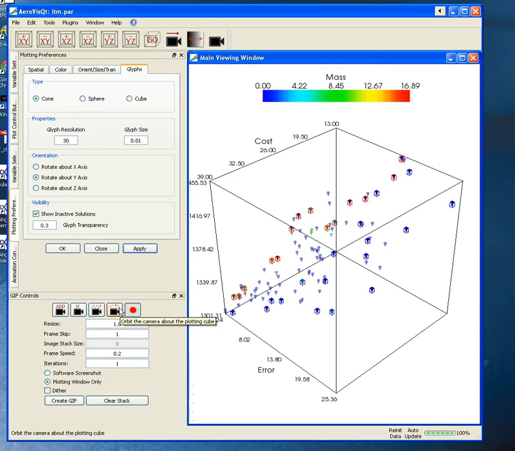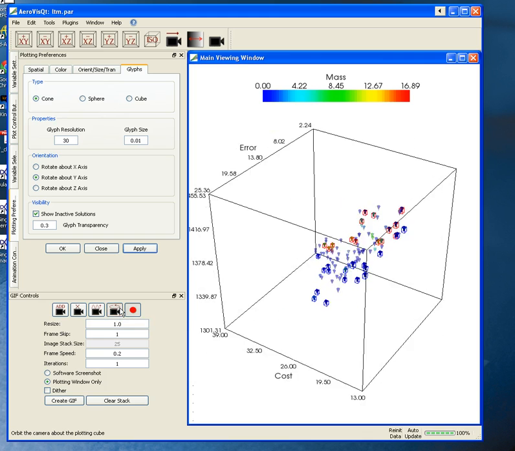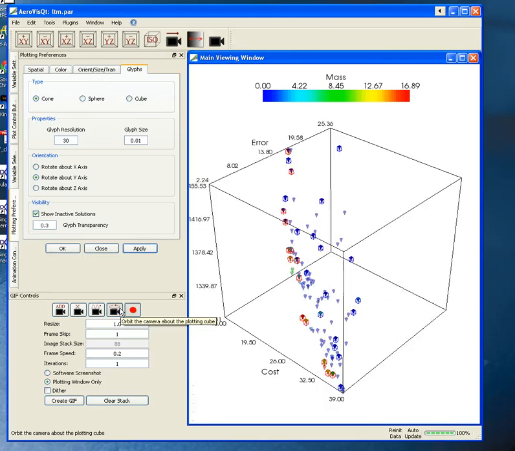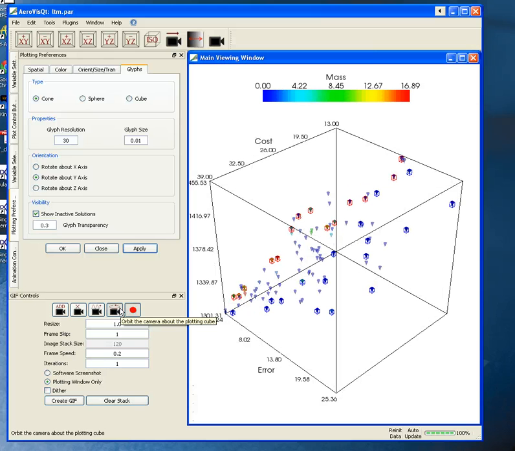Then if I click the orbit the camera on the plotting cube, what it's going to do is orbit the camera. And what you'll see is that the image stack size here has increased from 0 to 120. And that means that there's 120 images that are ready to be created into the GIF. And you can see that there's some other options that you can explore here. The other thing is that the animation has the option to do the plotting window only, which is just this window here, or a screenshot of the whole software.